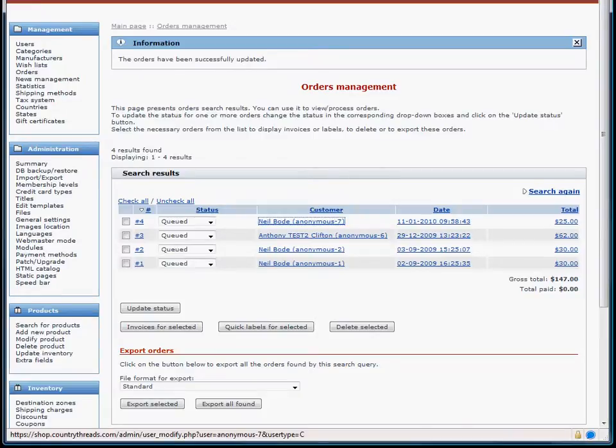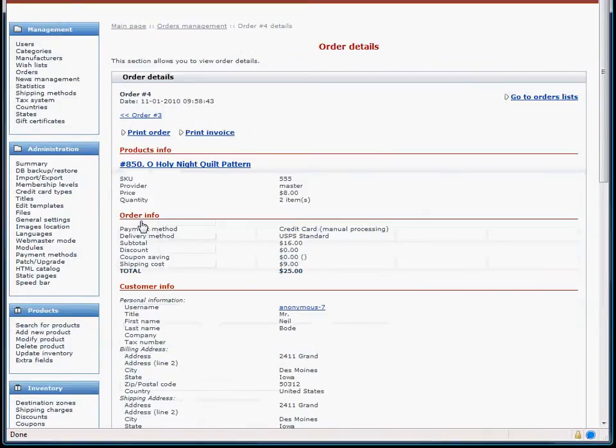And so we can go back there, and if you want to go see the order, you have to click on either the order number or the total. Either one will get you in there. I find the order number the easiest. And what you'll see here is that we have the order details for this order.